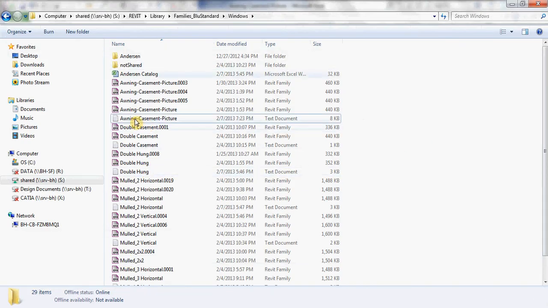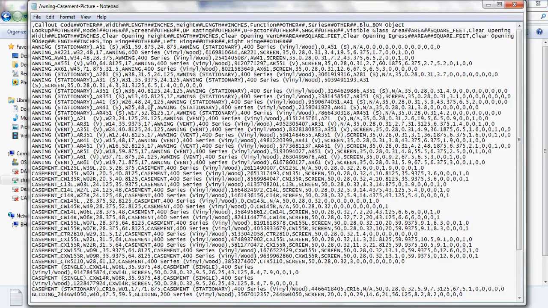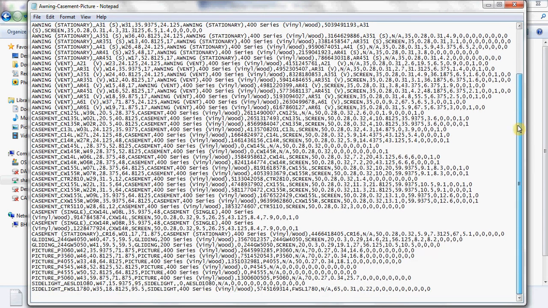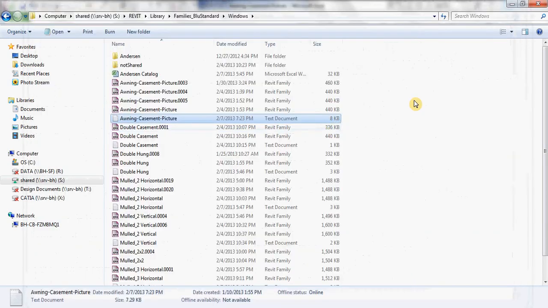After you export that, here's my txt file, here's my family file. The way the txt file looks is like this. Basically, there are commas between the different columns. And this is the file that Revit reads when you try to load your families.